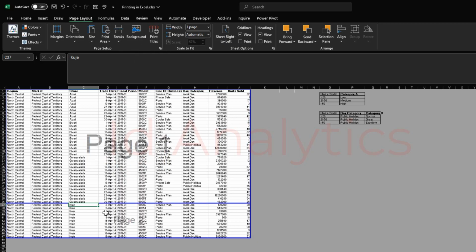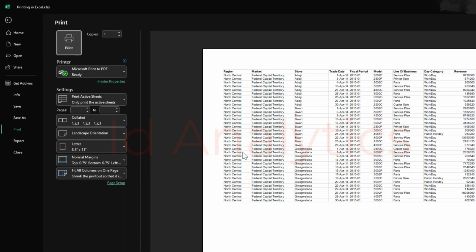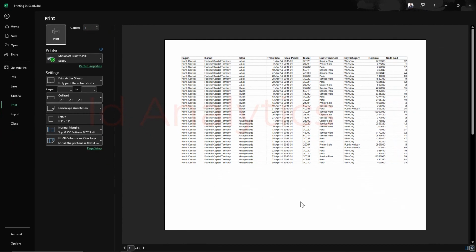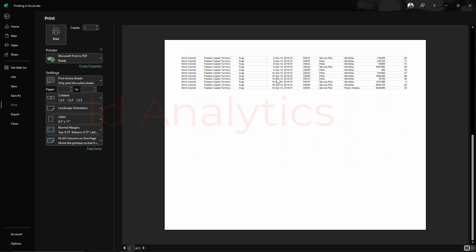Once I click on that, you see now that our page has been split into two. I have page 1 at the top and page 2 at the bottom. And this is exactly how it's going to appear on the print preview. So if I go now to click on Ctrl P to go to the print preview, you see that some part of the data has now been truncated. And if I go forwards to page 2, you see that portion of the data in here.